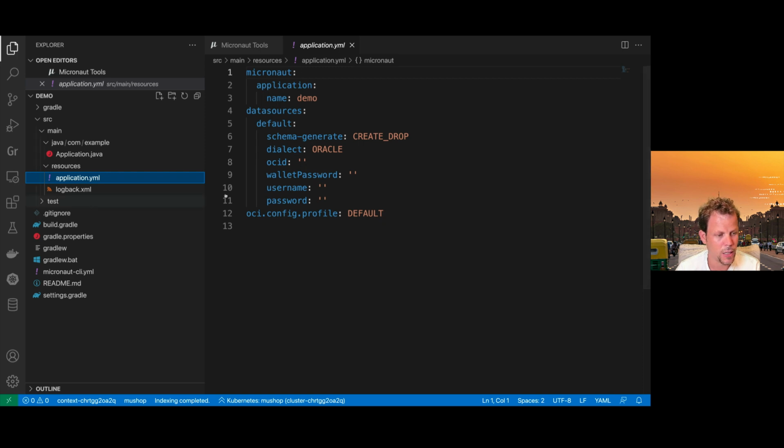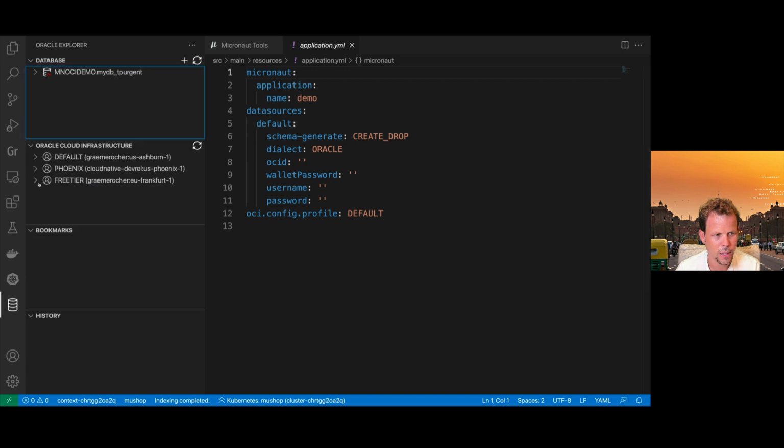Now, I've actually created an autonomous database instance ahead of time, and I can go and visualize that in my Oracle Cloud Infrastructure Explorer here. This is using the VS Code Oracle extension. And I have already created an autonomous database instance that I'm going to connect to.